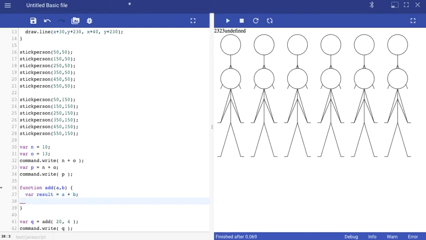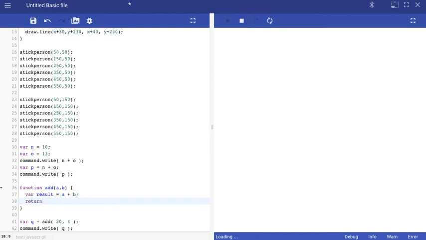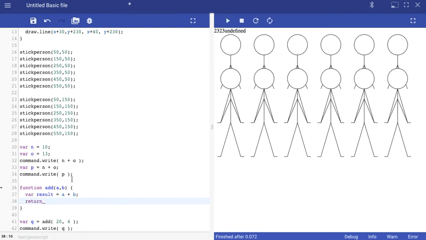The way of doing this is, the magic word is return. And I want to return what I've got stored in my result variable. So return result. And well, look at that. I now have 24 up here, which is 20 plus 4, going in as inputs into the add function.